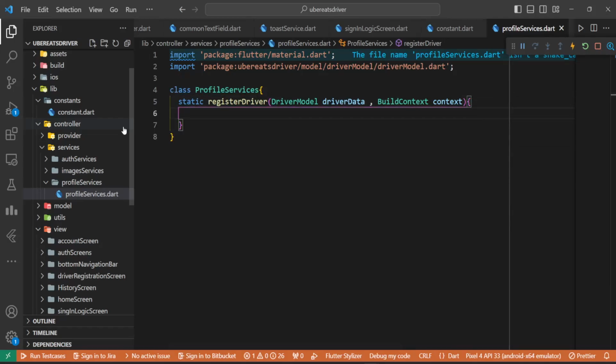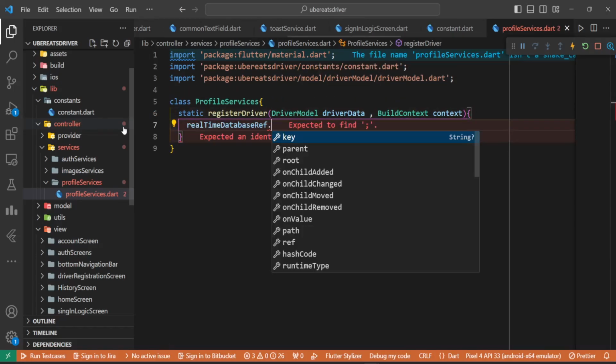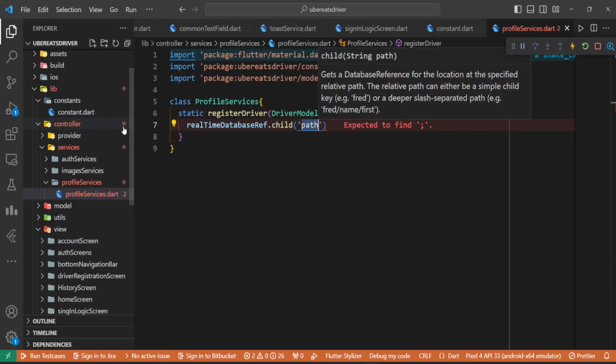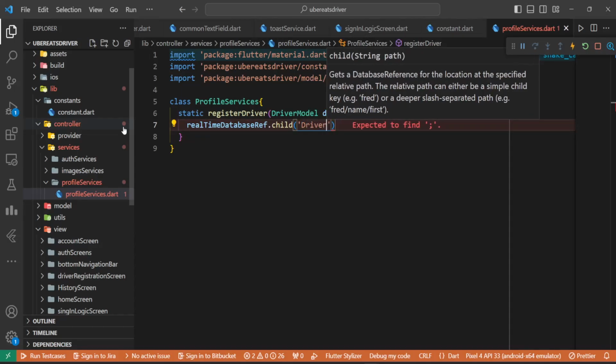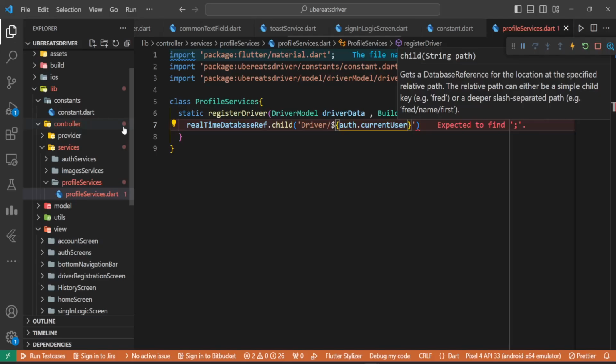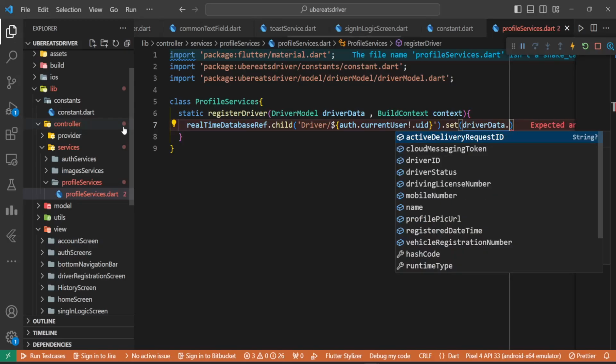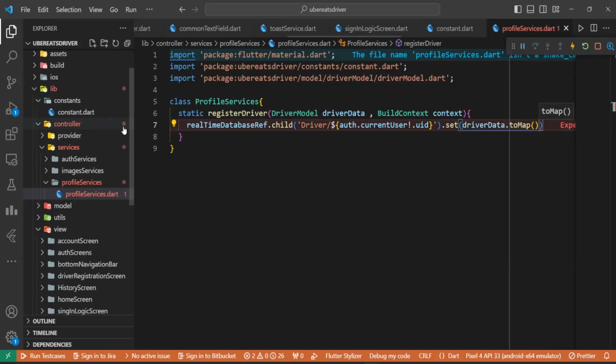And here we will go with real-time database ref dot child. It's going to be driver slash, and then we will go with auth dot current user dot user ID. We have to add a null check here dot set, and here we will go with driver data dot to map.